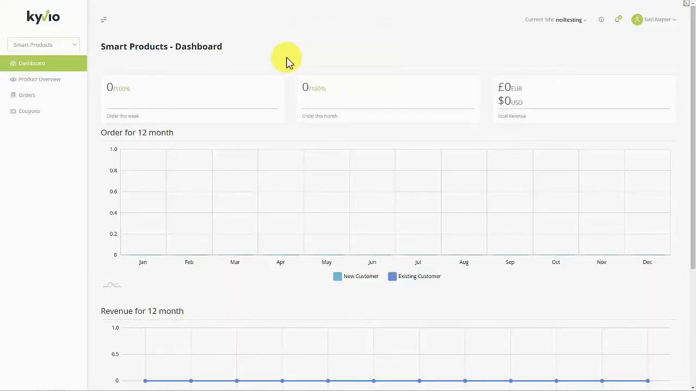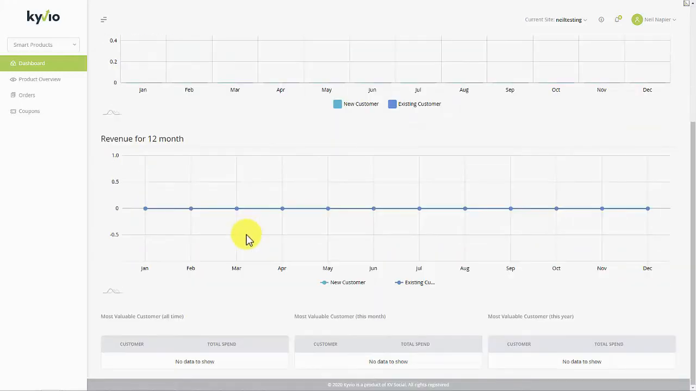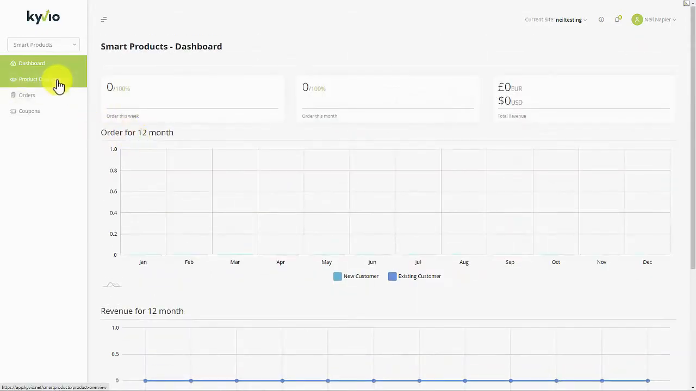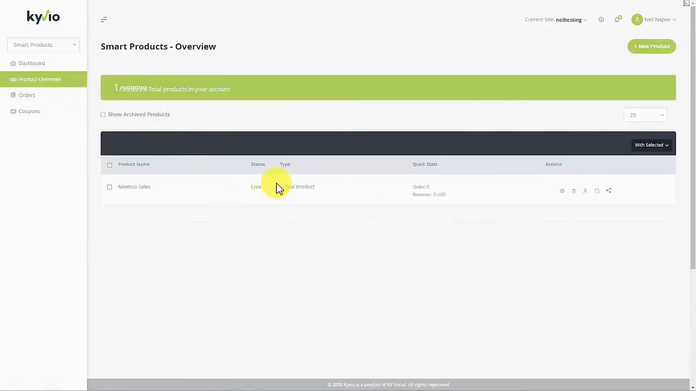Now Funnelvio also comes with smart products, which basically is a house for all of your products that you want to sell using Funnelvio, smart funnels and smart products, that is. Now Funnelvio is of course owned by Kaivio, which is why you see the Kaivio logo up there. But once you go into this, you'll see all the stats about everything that you've been selling. You'll see how many orders you've had, how many orders you've had in the month or the week, and for the entire year, for example, your revenue and other details as well. If I go into product overview, you can see how many products are available here and how many orders have been made and how much revenue you've generated.